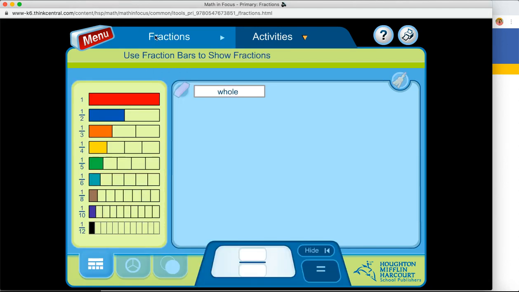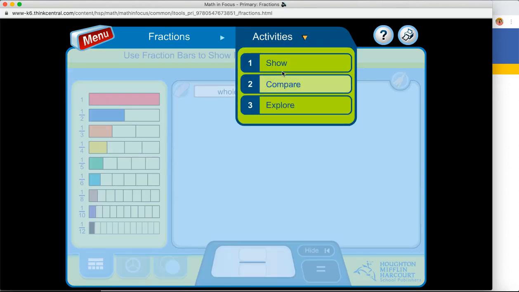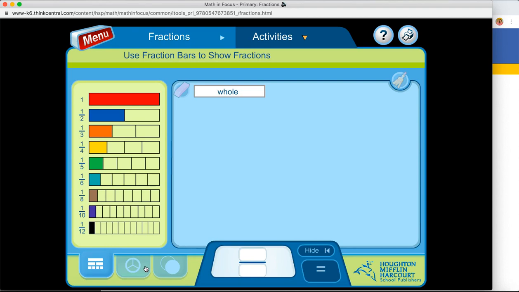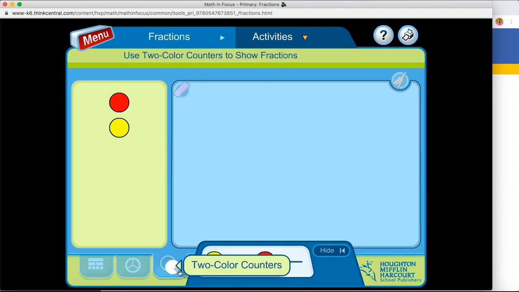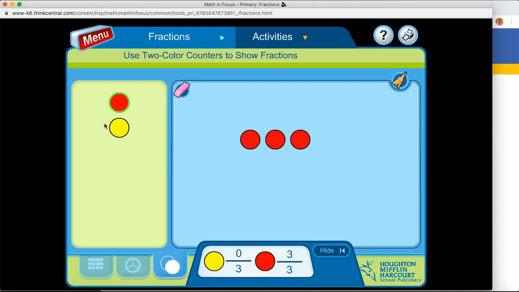So this is a great opportunity to explore graphing and compare objects and numbers. In fractions, you can access parts here. You can also compare and explore. You also have fractions of circles and 2 color counters. So if you want to show parts this way, you can do that.